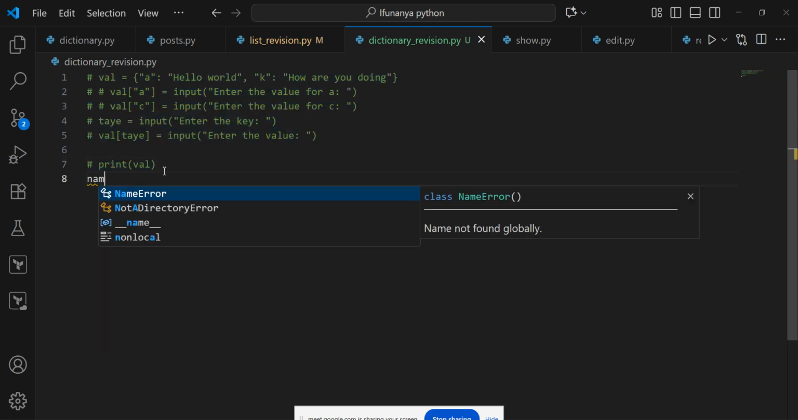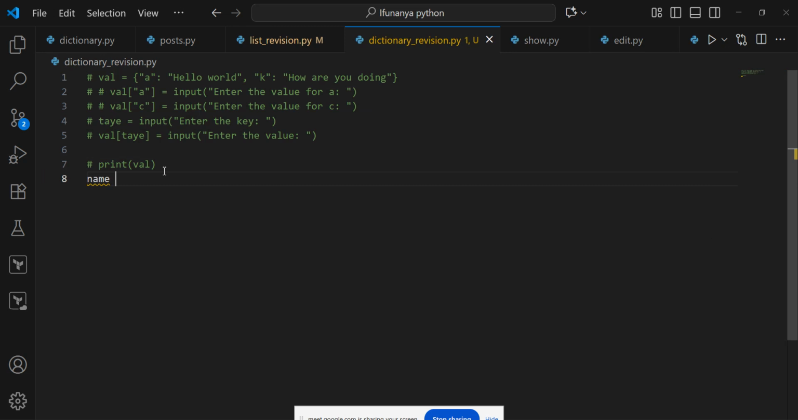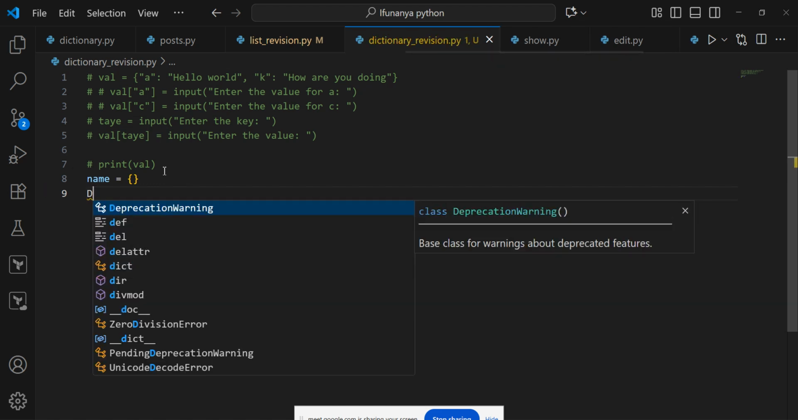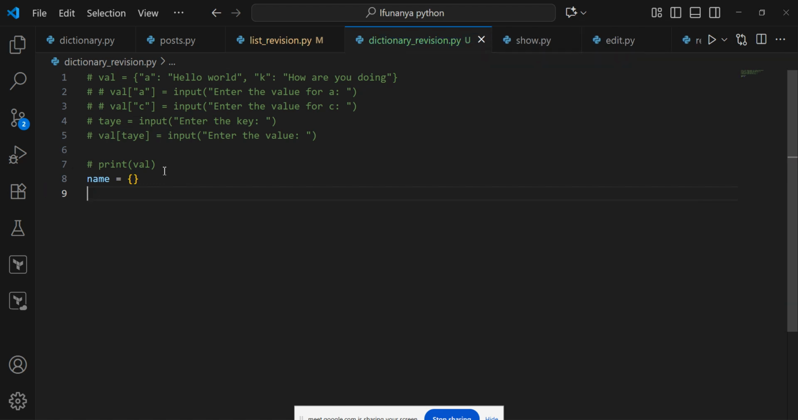You need to have an empty dictionary like this. Going to have an empty dictionary like that. Initially, you will now tell the user, enter... Okay, tell the user: do you want to add values to your dictionary? 1 for yes, 2 for no.